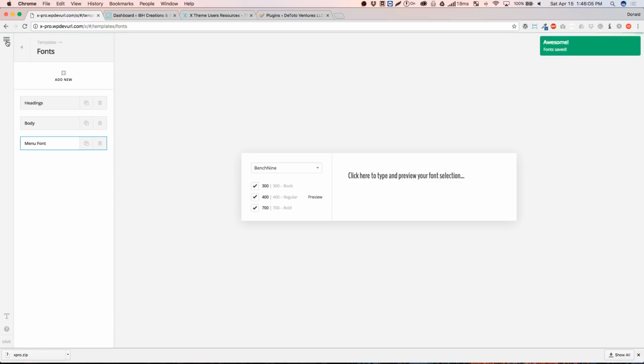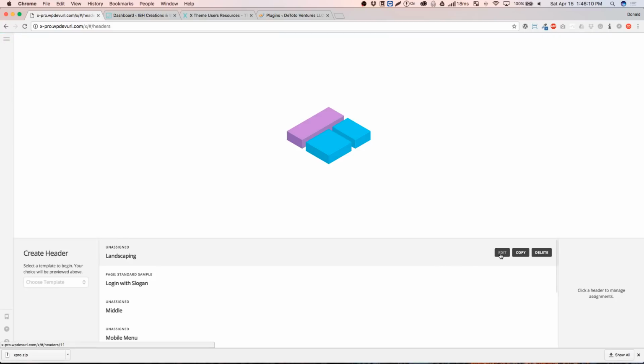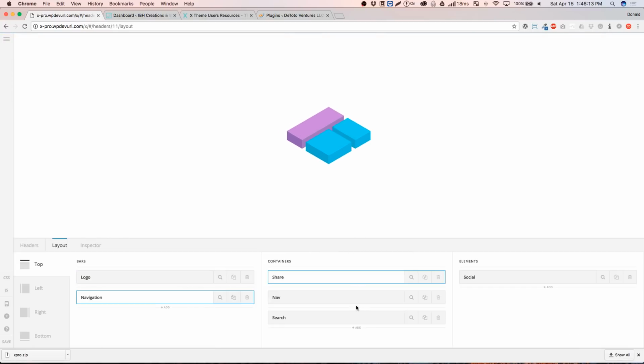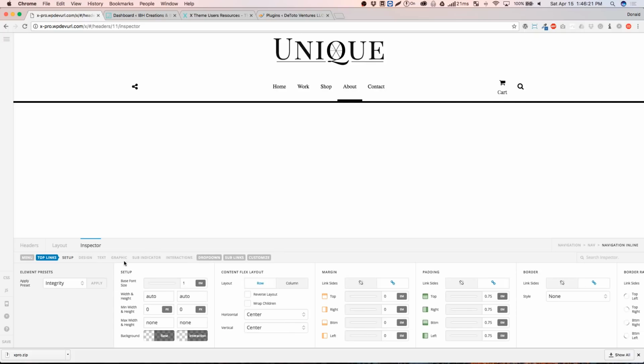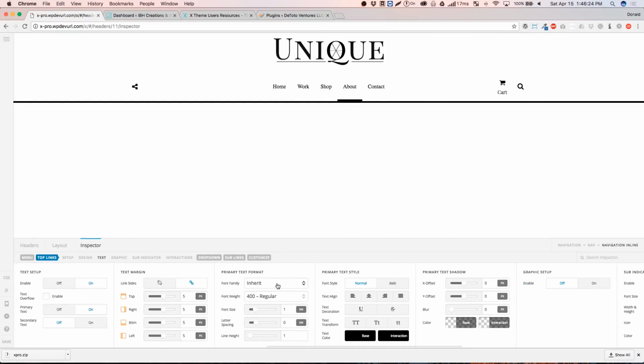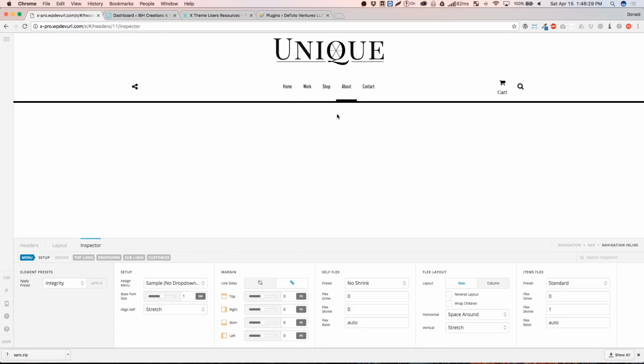So we save that. We go to our headers. We go to one of our headers that we have. We go to the navigation. And right now this is set to inherit. We want that to be the menu font that we just chose. And then there you go. You have a font specifically only for your menu. So that way you don't have to worry about any font family CSS applications. It's great. It's a great tool.